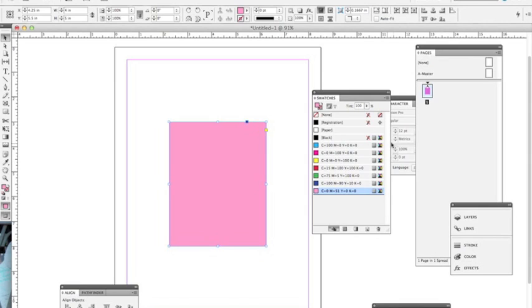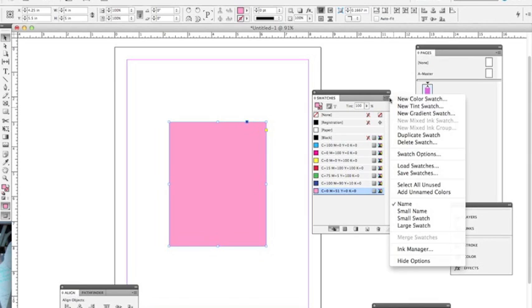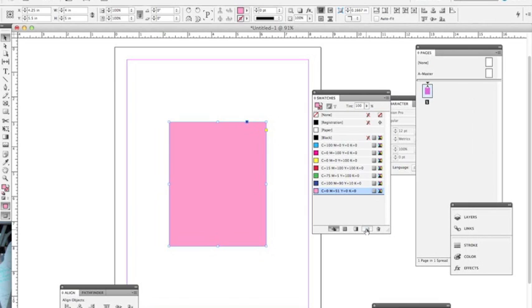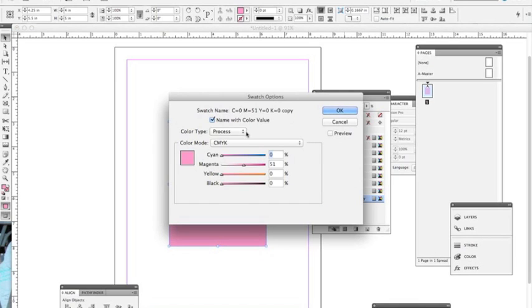Well, I want to create a new color, and I can come up here to the pop-up menu to make a new color, a new tint, or a new gradient, any of those things. Or I can come here and just click on this, and it's going to duplicate a color. I can just double-click on that, and I can make whatever color I want. Now, it starts out by giving you the swatch name in its color values as far as CMYK. I'm going to change that. I'm going to change this to blood red.